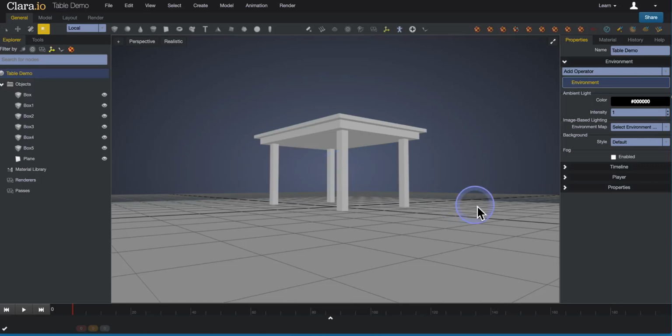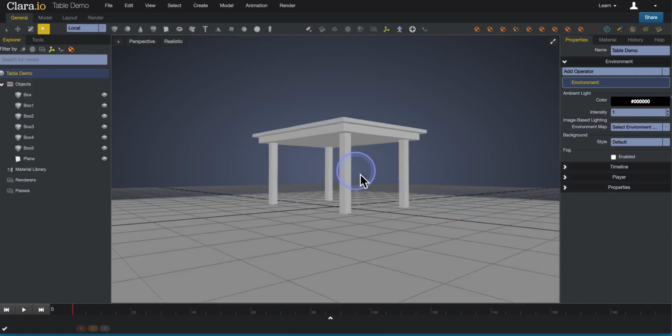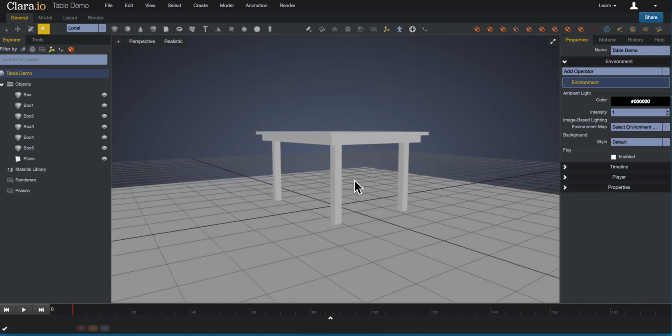Welcome back, everyone. In this new Clara.io video, I'm going to show you how to model a simple table. So this is what we're going to end up with when we're done.